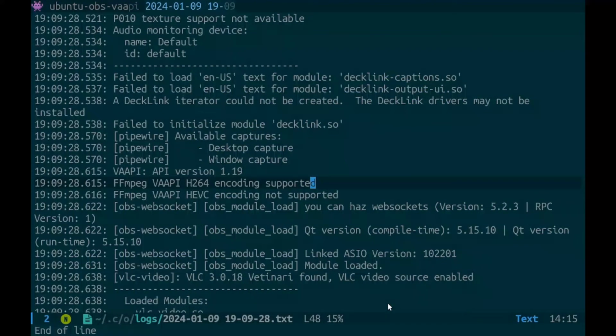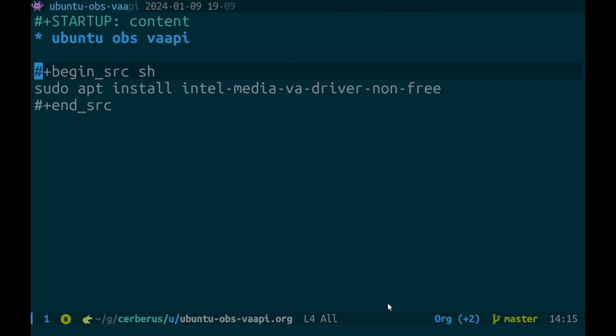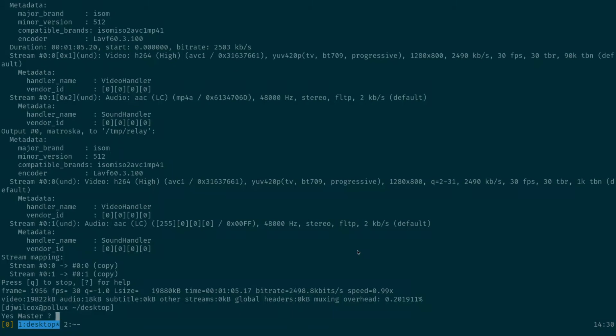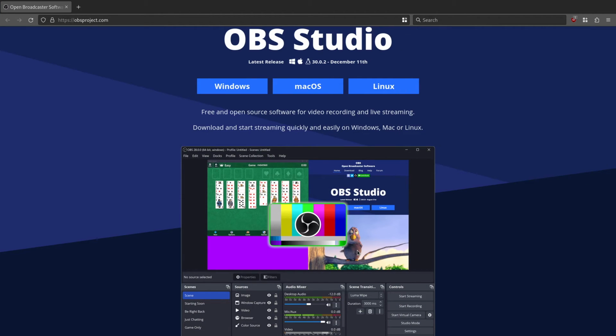So what I'm going to do is switch across here to the command that you need to run to get this installed. And that is sudo apt install intel-media-va-driver-non-free. And that's it, that's all you need to do. So run that command, and once you've done that, you'll have H264 encoding set up on OBS Studio.